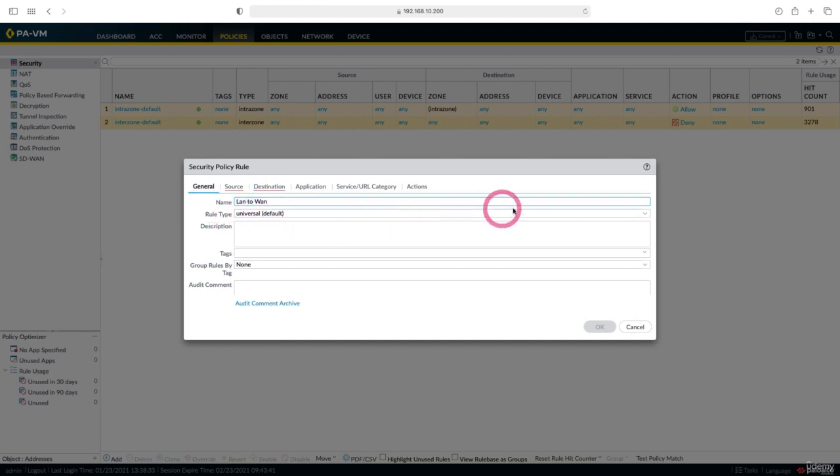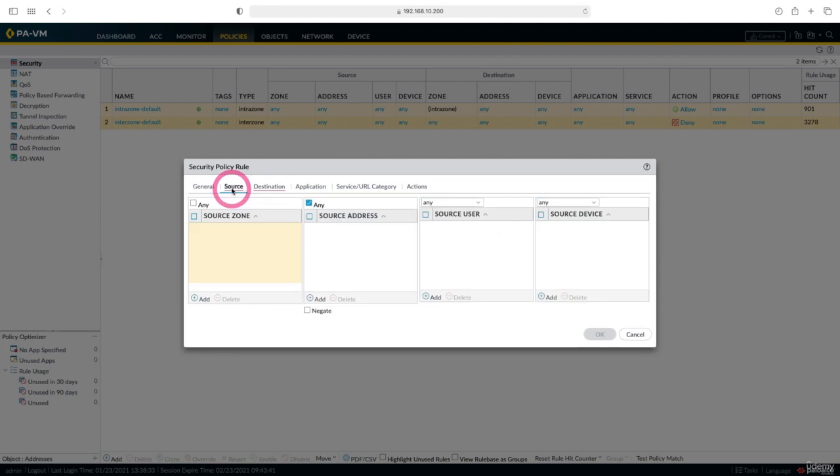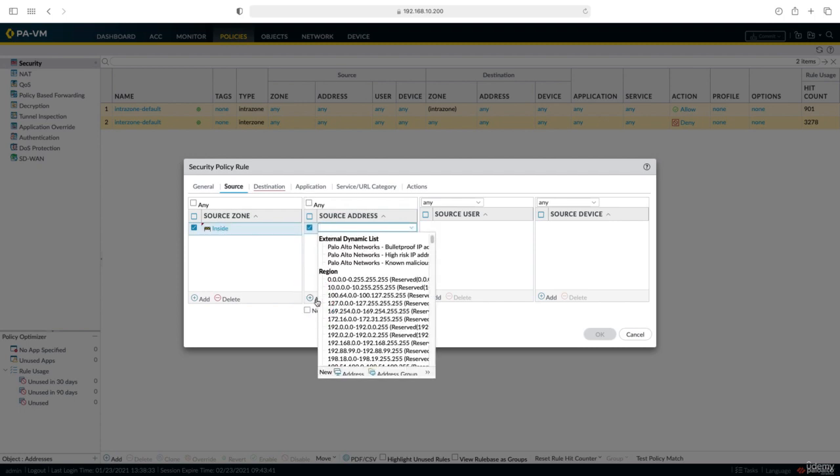Here I choose the rule type as interzone because we will go from one zone to a different zone, so I choose interzone. Let's come to the source section and select our source zone. Our source zone is inside. Our source address is 172.16.0.0. Since this subnet was not here before, I create a new object by clicking new address.